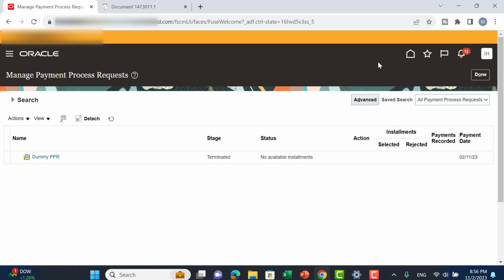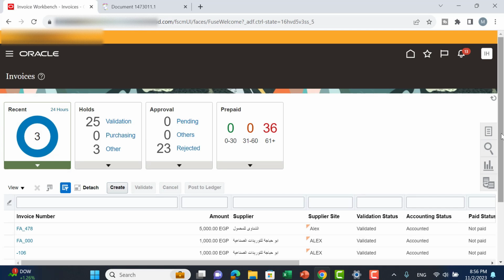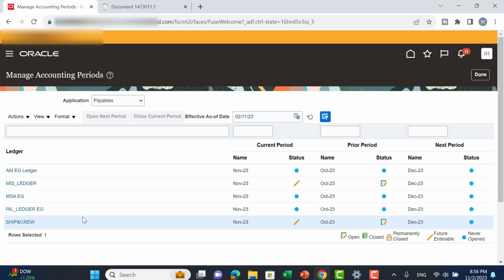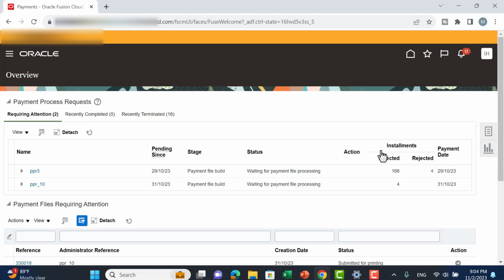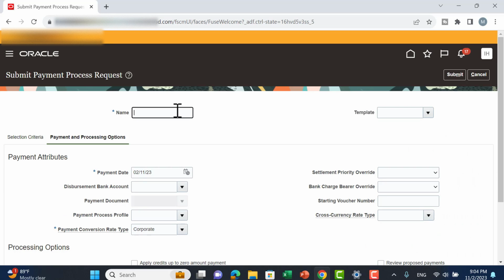So let me check the period of the account payable. Go to invoices, go to tasks, and manage accounting period. For November, still future, and never opened. For October, is it open? So here the option is you can open November or you can put the date in October. So let me again go to payment to create another payment process request. PPR October 23.